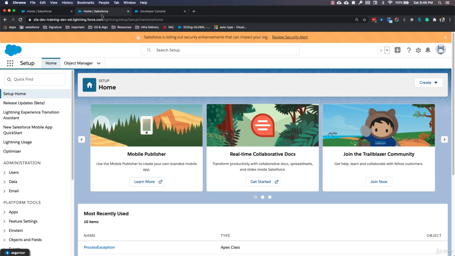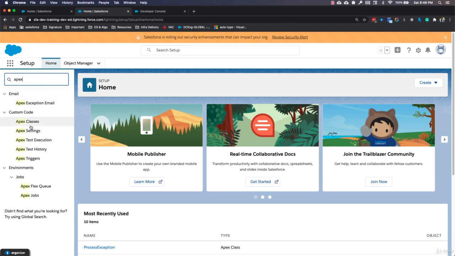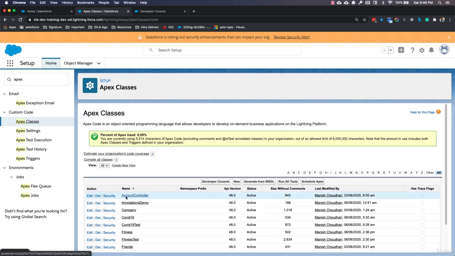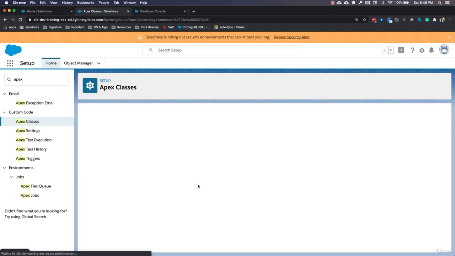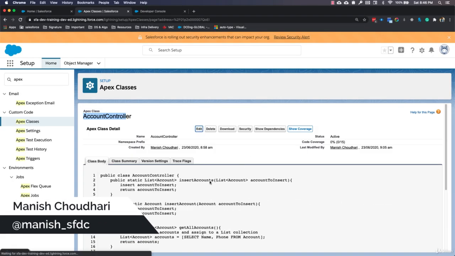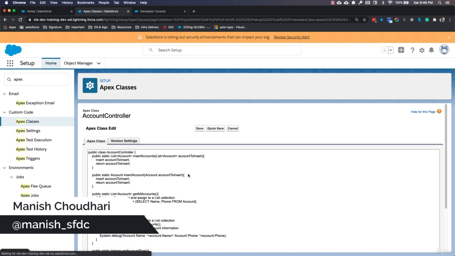The other code editor that we have used is the Salesforce setup, where we have created an Apex class directly from the setup, and we also get a nice panel here to edit a particular class. For example, let me open this account controller and we can edit this class right here within the Salesforce setup itself.